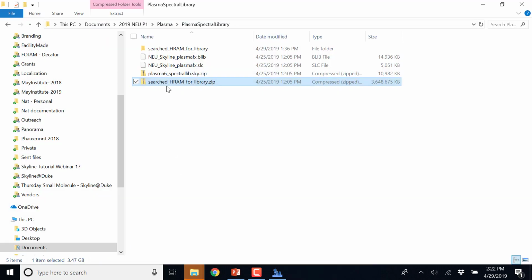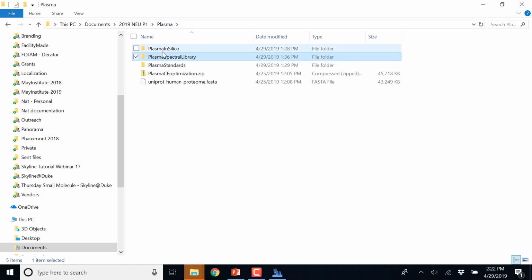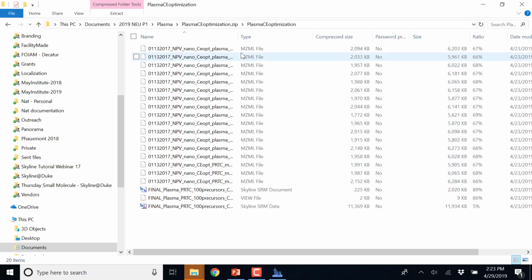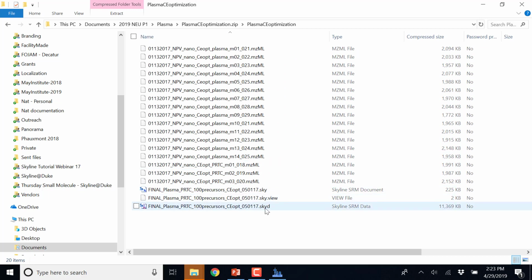Let's see. Searched, data, plasma. Okay, so there's a file called plasma CE optimization. It's a zip file. You might have to extract it. And there's a .sky extension and a .skyd extension and a .sky.view extension.